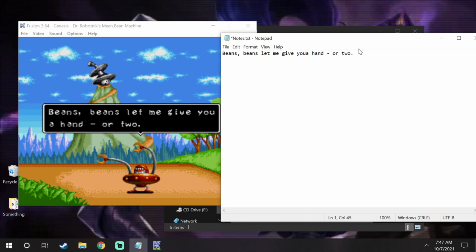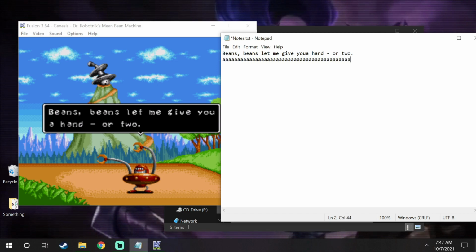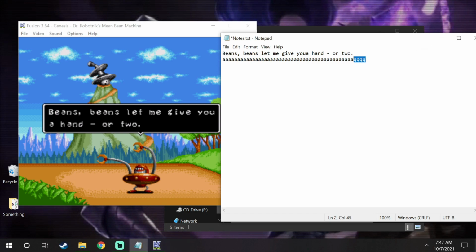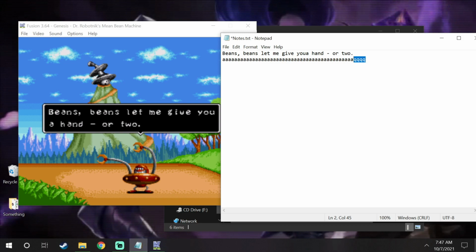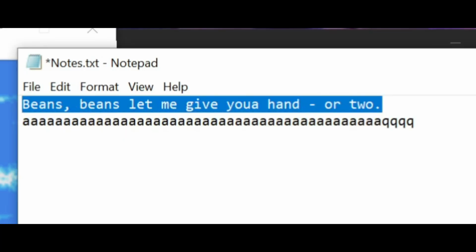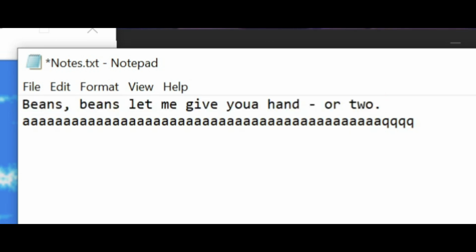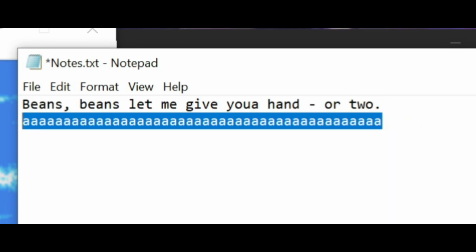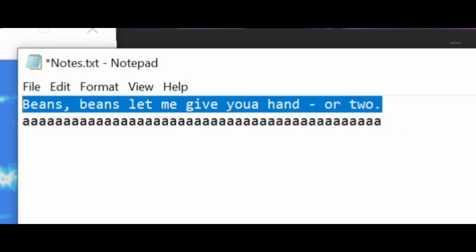Now the second important rule, let's say I'm typing a bunch of A's, and then right after this last period I start typing Q. These Q's won't appear in game if you try to add it to the quote. This is the character limit, and going past it will not do anything. These Q's will not pop up if I try to add it in. So when making a quote, make sure it's the same number of letters as the quote you're trying to edit.